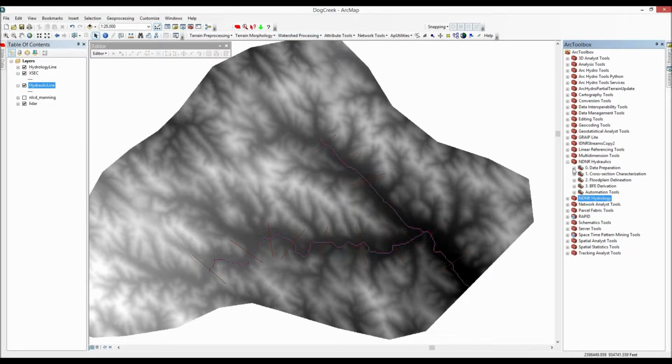The only downfall, or you can use that tool or that toolbar without running that tool. You'll have to use the hydrology line as the input, and the only downfall to that is that the riverbed profile that it displays isn't as accurate as your digitized hydraulic line would be.